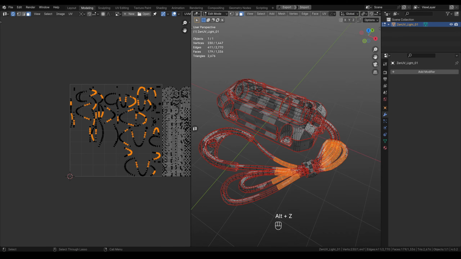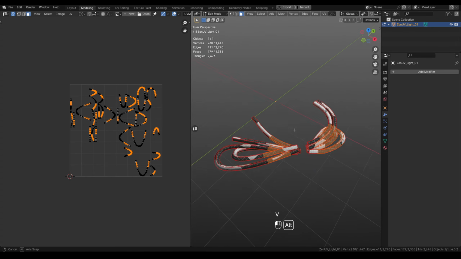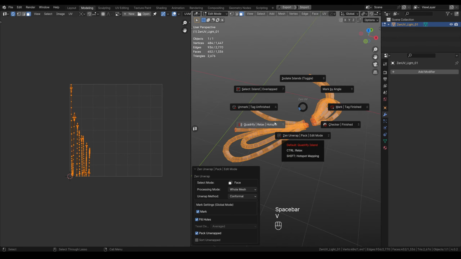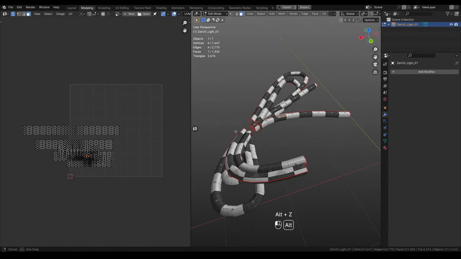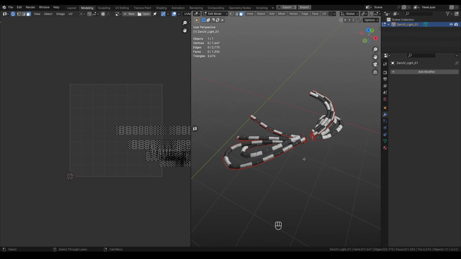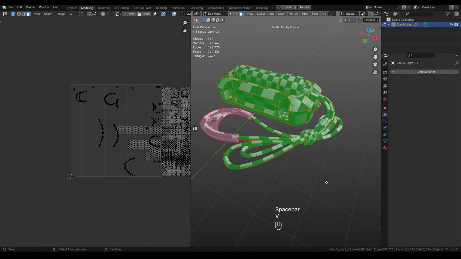Let's get to the wires. They all have a quad structure, so we can select them all and press Quadrify. The algorithm will select the edge loops for seams on its own. Great! Now we just need to unwrap the last part.